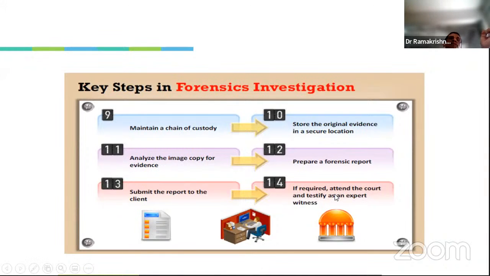If the court says, whoever prepared the report, we want to talk to them, we want them to be here, and your presence is very much important in the court of law, you have to go to the court and justify your report. Very important here.